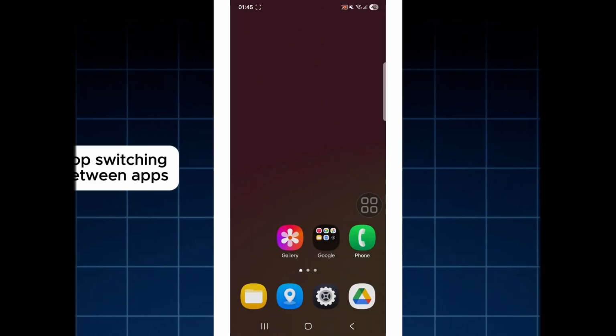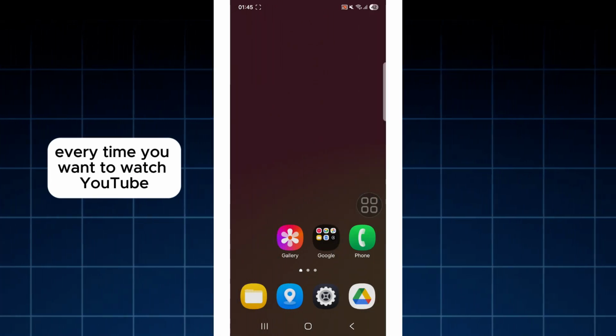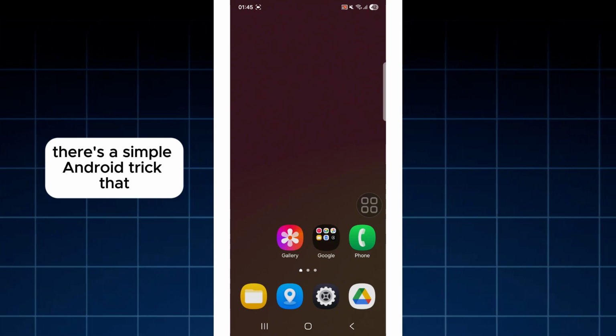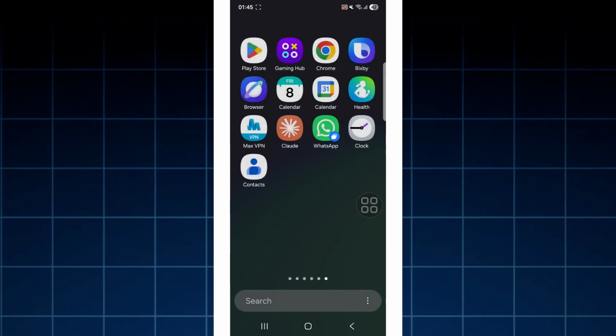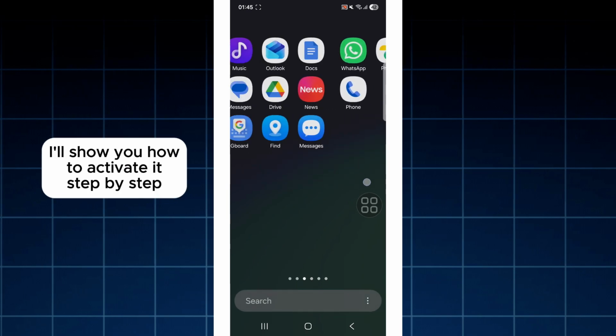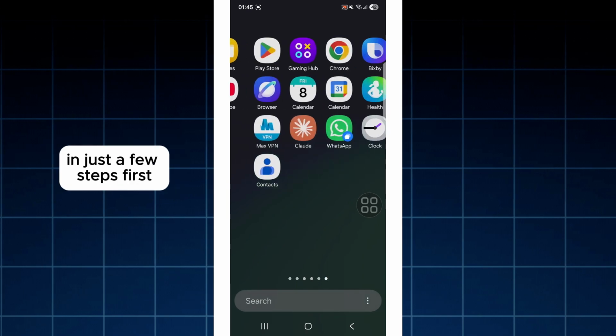Stop switching between apps every time you want to watch YouTube. There's a simple Android trick that lets your video keep playing while you use any other app on your phone. In this video, I'll show you how to activate it step by step in just a few steps.